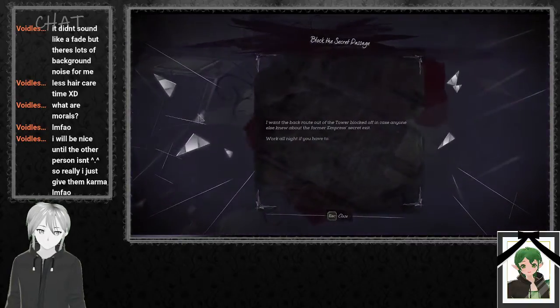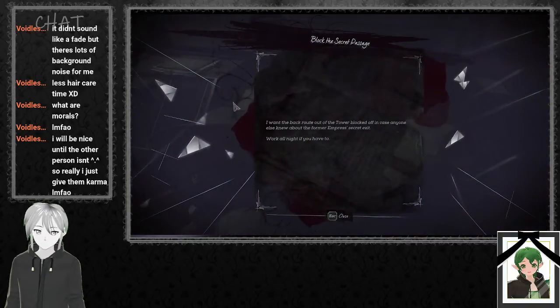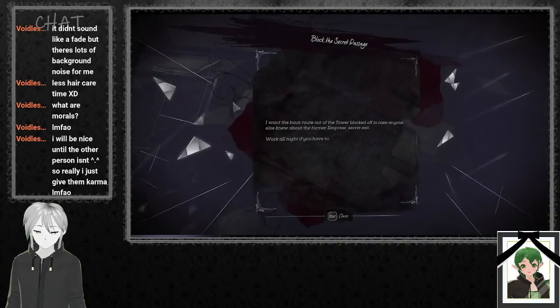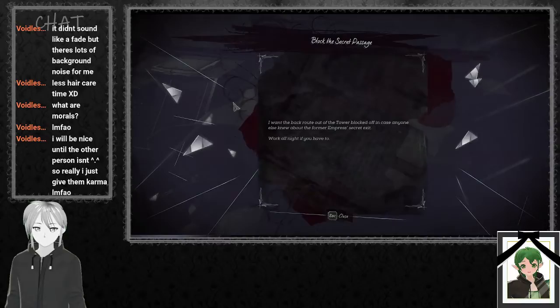Block the secret passage. I want the back route out of the tower blocked off in case anyone else knew about the former Empress's secret exit. Work all night if you have to.